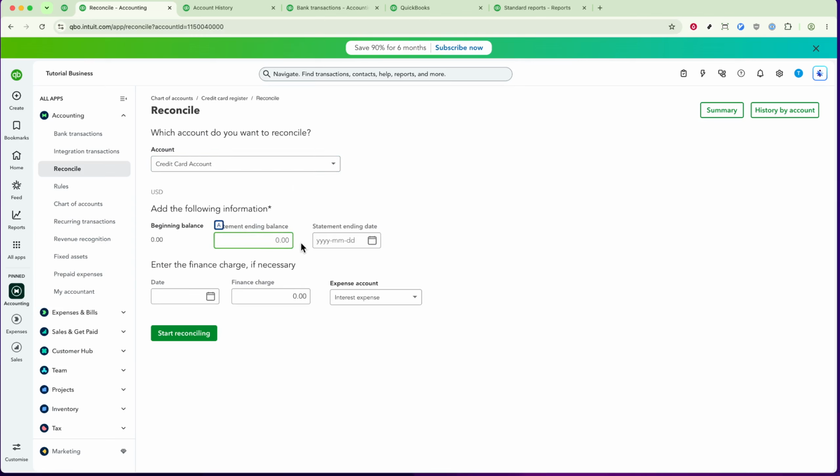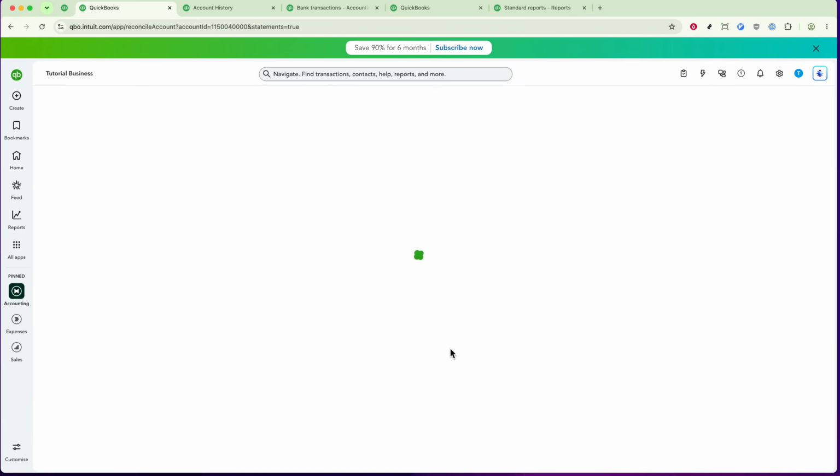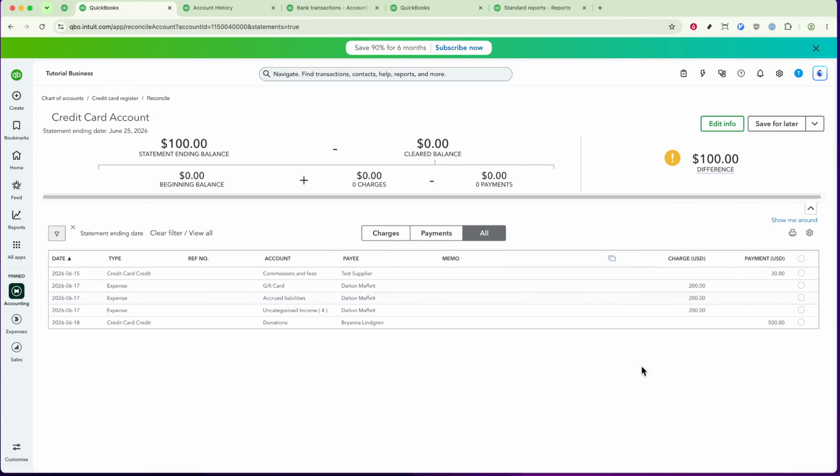If you discover errors like typos, duplicate entries, or missing transactions, make the necessary corrections. For example, if a transaction was entered incorrectly, update the amount or details to reflect what's on your statement. If something is missing, add it to your records. Your goal here is to make sure everything aligns perfectly.